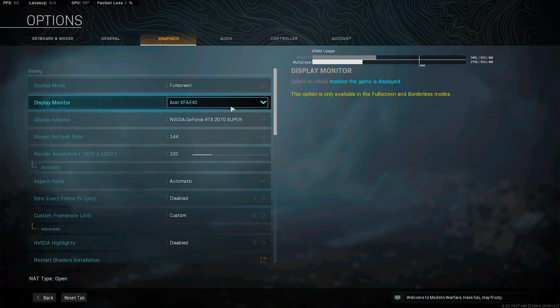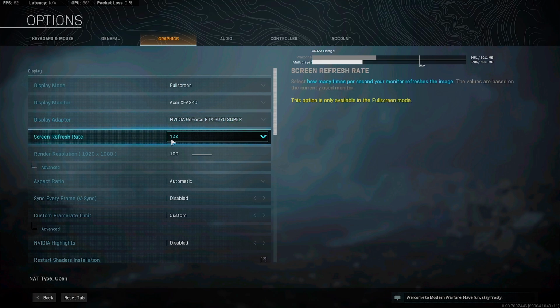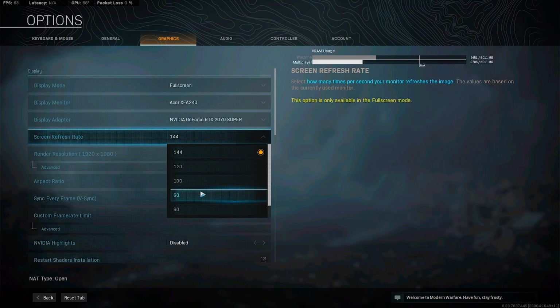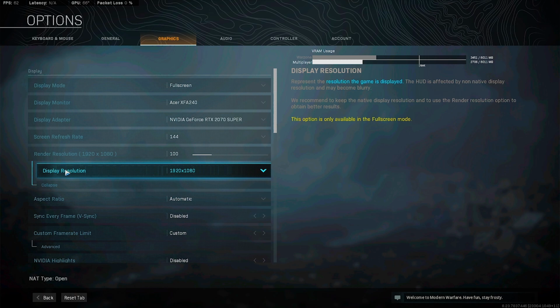Display monitor, make sure it's the monitor you're using. Adapter, make sure it's the graphics card you're using. Refresh rate, make sure it is the refresh rate of your monitor. So if you have a 60 hertz monitor, make sure it's 60; 120, 144, and so on. 240, make sure it's 240. Render resolution, make sure this is 100. And then display resolution, play 1920 by 1080.